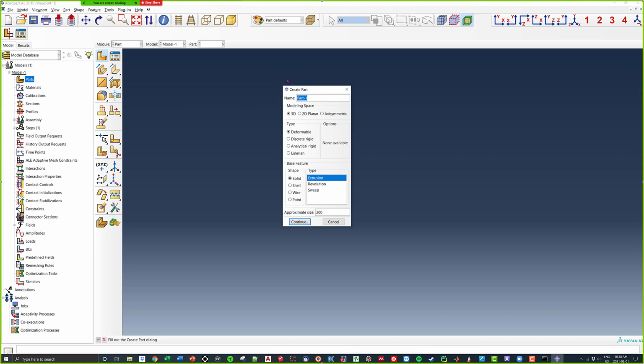So we're going to be asked a couple of questions. The first thing is, what do you want to name this part? Well, we're just going to call it our bar, nothing too special. And then it's going to ask you about the modeling space. So we have 3D, we have 2D, and then we have axisymmetric. I'll explain what axisymmetric is in future lectures. It's a nice way of modeling cylindrical things nice and easily. But for our bar, we know that we are having it in the 2D plane.